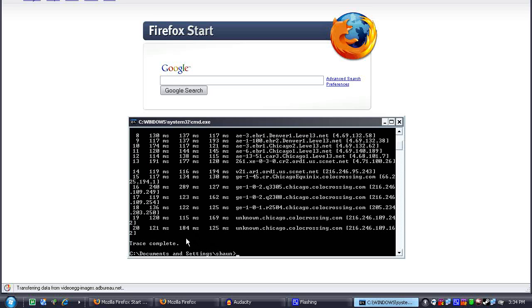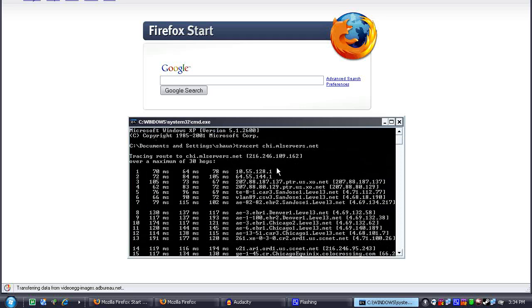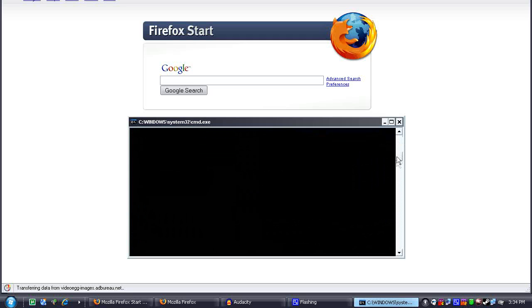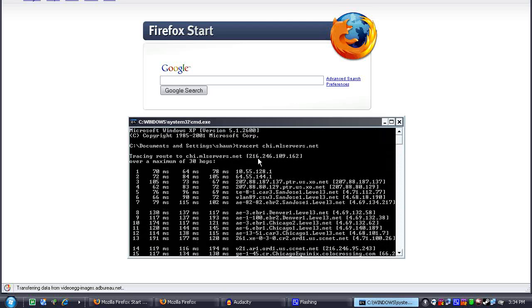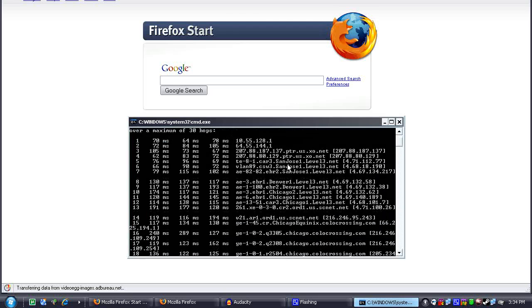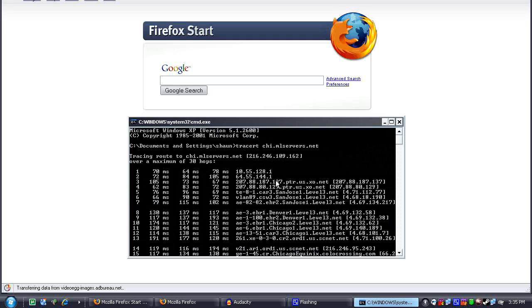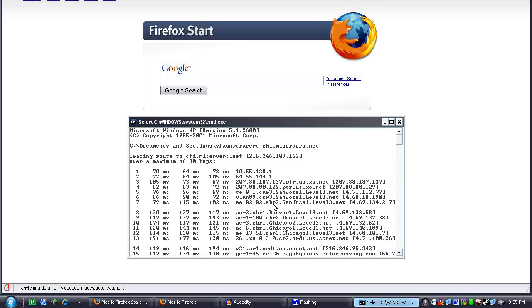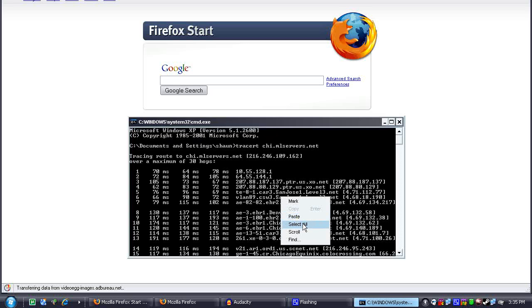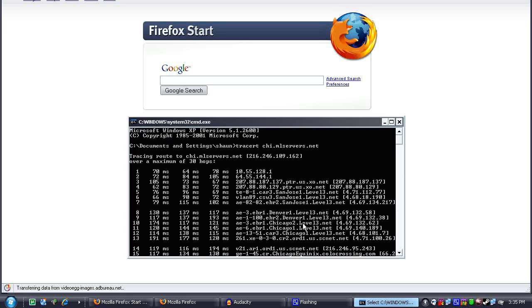So let's say you want to contact your game server company to give them these statistics so they can tell which problem you have with your network or how to fix it, or they can recommend an alternate location. Go ahead and right click on here, press select all, and then press enter to copy.